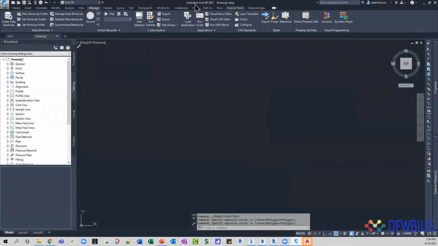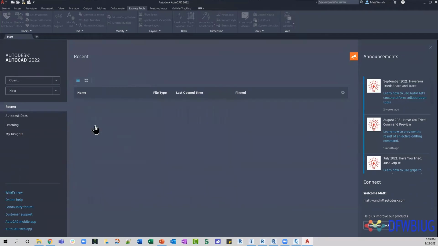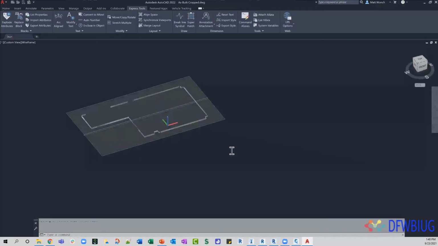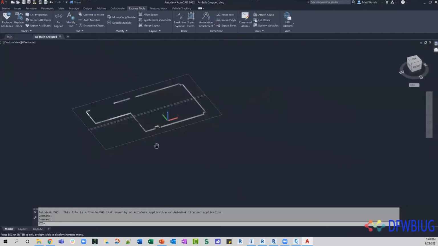So what are we in? We are in Civil. Let's go to AutoCAD first. I've got so much stuff open right now. Let's go to AutoCAD. Let's build cropped. Should be my little plan view. There we go. All right, once this finishes thinking. Come on.